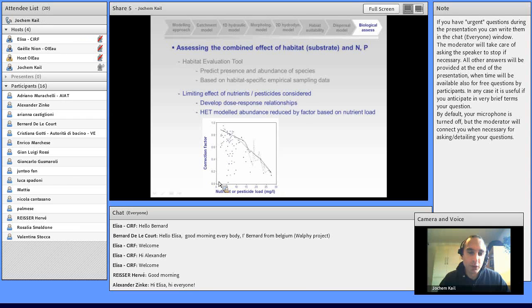So if you have a very low nutrient load, you have a very high abundance. And this is the abundance that you can assume if you have calibrated the habitat evaluation tool using natural reaches, natural sampling points. So now if you have a higher nutrient load, this abundance decreases. So this result gives you a kind of correction factor that you can use. So for example, if you've got more than 50% nutrient load in this example, you have a correction factor of 0.6. So you're multiplying the abundance that you get from the habitat evaluation tool by 0.6. So this is a way of incorporating these large scale pressures like nutrient loads in this modeling approach.